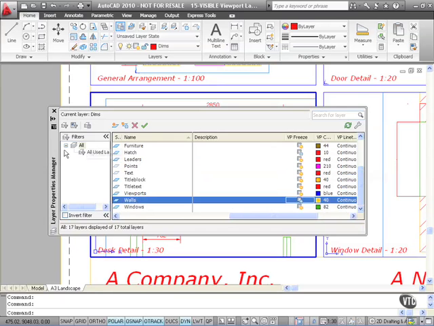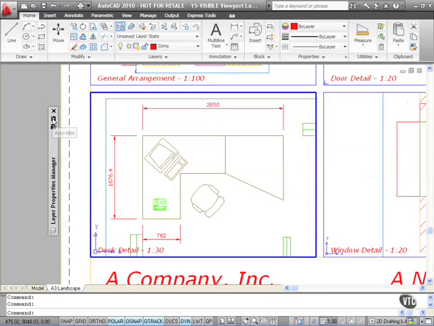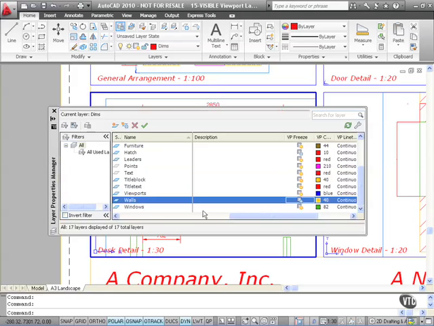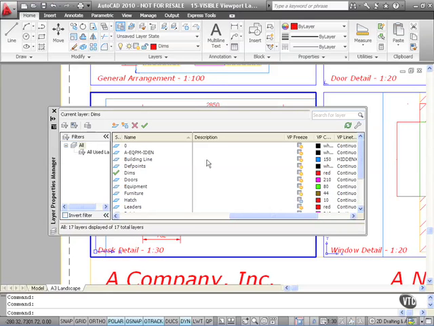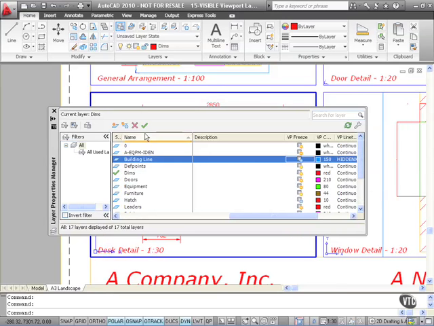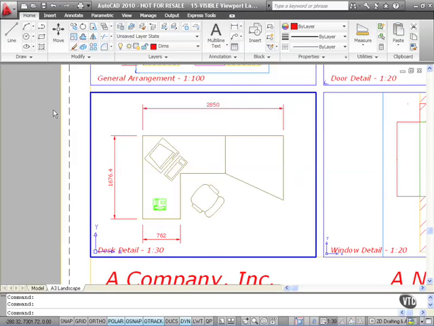Now if I just make this auto hide for a second here, look now, you can see exactly what's going on. I've also got the building line there and the windows that need freezing, so I'll just un-auto hide that. The windows can be frozen in that viewport, and also if I scroll up, the building line can also be frozen, but only in that viewport.